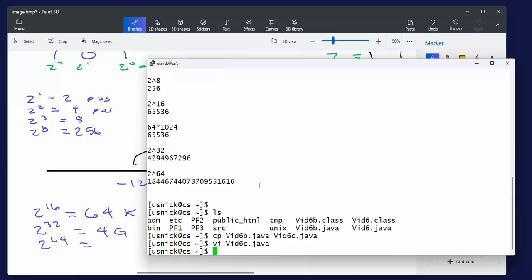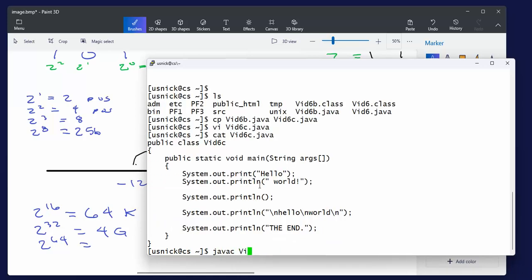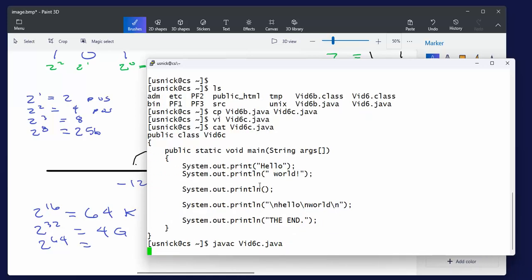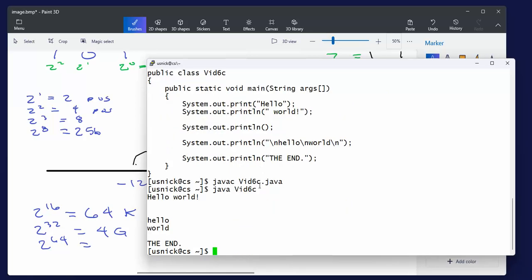We'll make sure real quick. So we'll cat vid6c.java, javac vid6c.java, and java vid6c. It does compile, run, everything's fine. And I'm going to go in and edit it one more time.